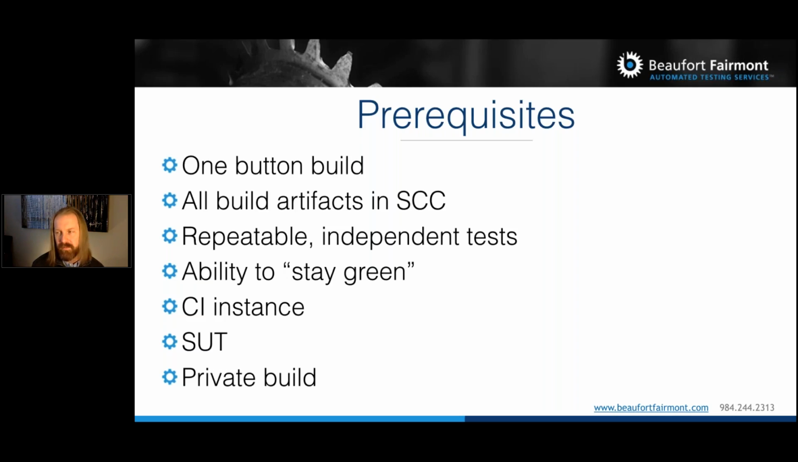And by one button build, I mean there is one command that can be run in order to build the build. Now you may take a whole bunch of different processes, you bundle them up into a script, and if you can call that script with just typing it in one time and be a repeatable thing that you can type in and hit enter, then you're good to go. And you can use that in a continuous integration environment.